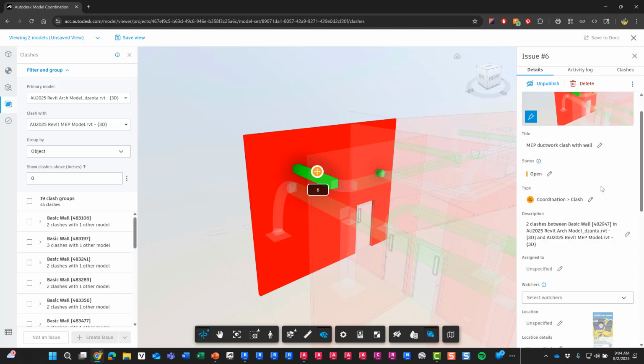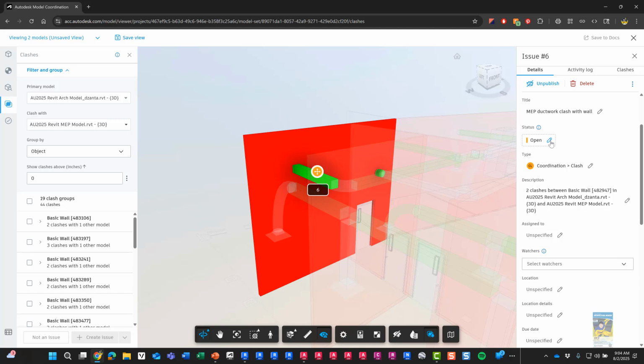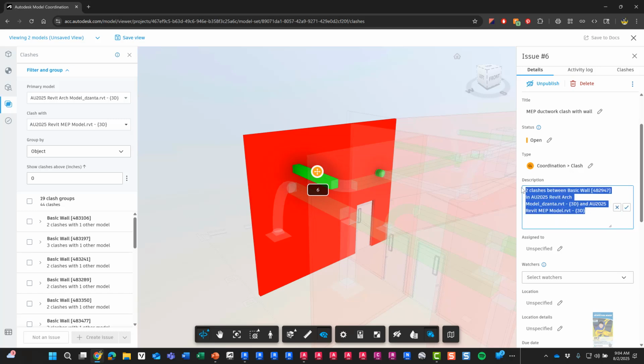And then you'll see that you have a status as being open. It could be draft, open, pending, in review, or closed. So for now, we're leaving it as open. The type is clash, and you can change it if you need to change it. The description, again, is going to say 2 clashes between GUID ID 1, basic wall, and other GUID objects as well. Again, you can change it. You can just delete it and put whatever you want.